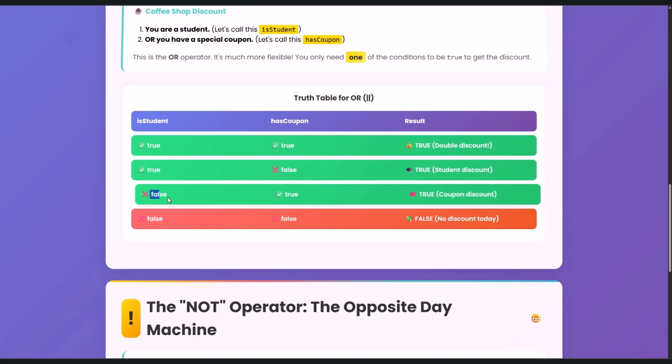Next possibility is is a student is false, or has coupon is true. Again, the result would be true. We're talking about the or operator. And final possibility is is a student is false or has coupon is false too. This would result in false. No discount for you today. So the only way the or operator results in false is if all parts of the statement are false.